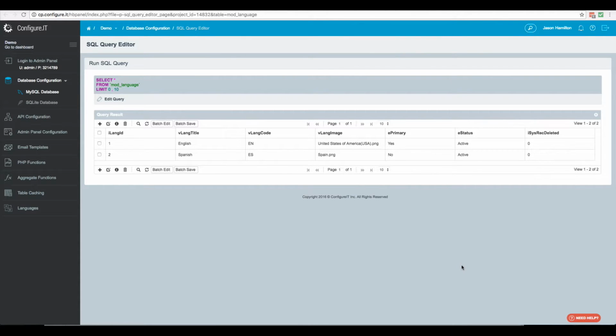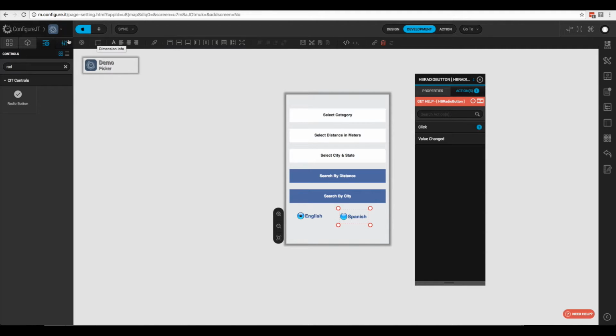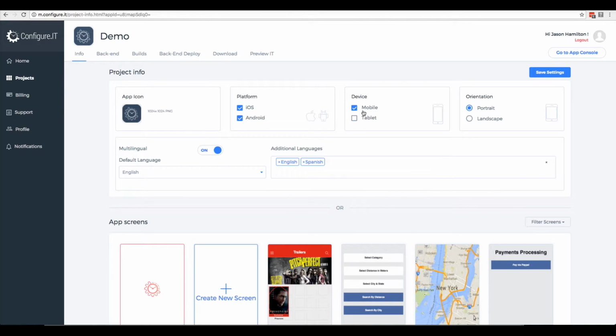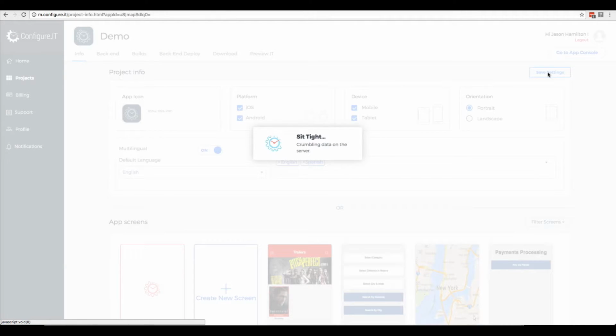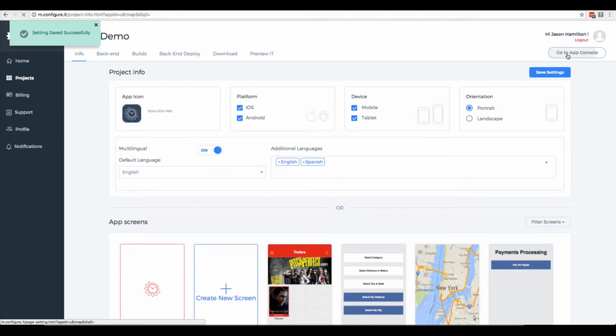So what I'd like to do now is to teach you how to create a universal app. And a universal app is an app that is designed for an iPhone and for an iPad or for a tablet. To do that, we're going to go back to our App Console, and we're going to go back to our settings, and we'll click on project settings. And we're going to come over here and we're going to not just have mobile, but we're also going to have a tablet selected as well. So we'll go ahead and click Save Settings, and we'll let the server crunch the data. And now we can go back to our app console.